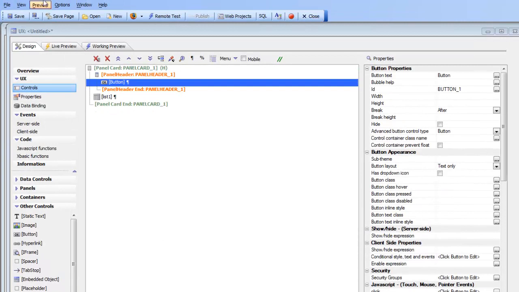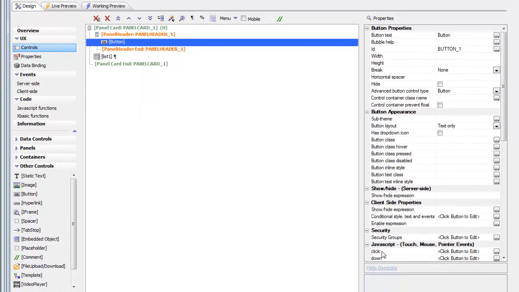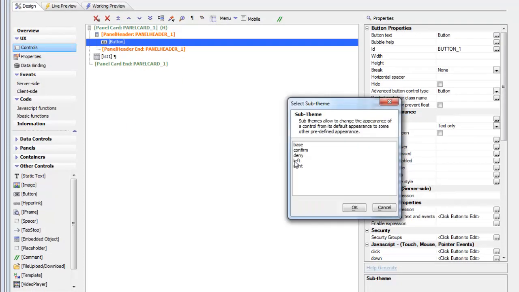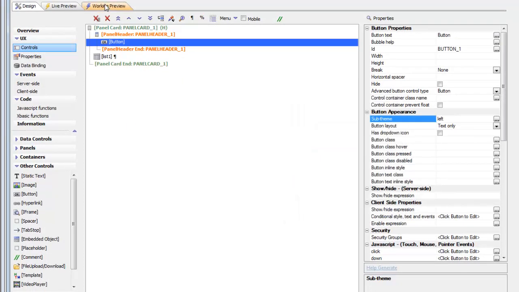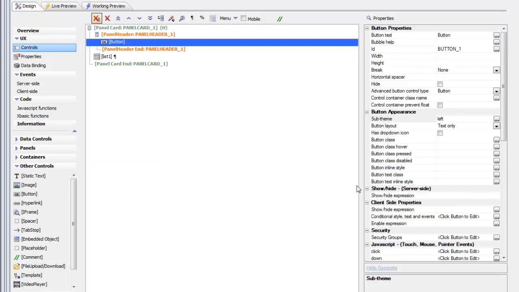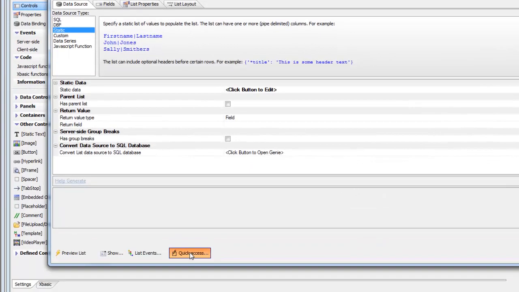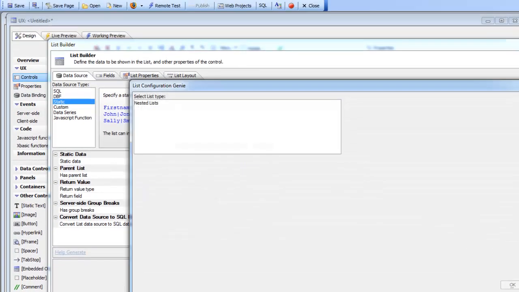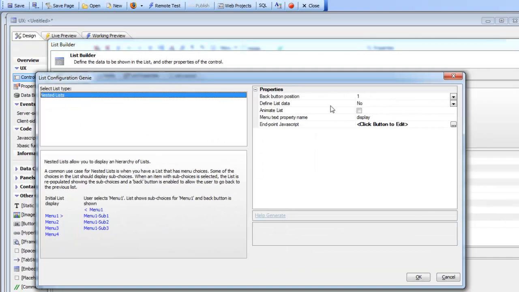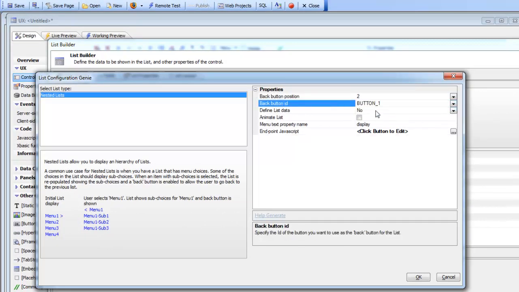So we're continuing now, so let's go to this button here. We'll just turn off the break, and we're also going to set this button subtheme to be a left button. So now when we run the component, we still haven't hooked this button up, so when we make a selection, the back button is still appearing in the list itself. So we'll go back now to our list, go over to our list properties, and go back to our Genie over here, and we'll change this to position number 2, and then we'll define the button ID over there.